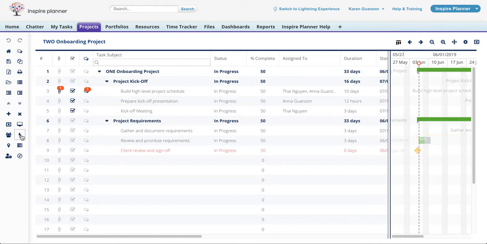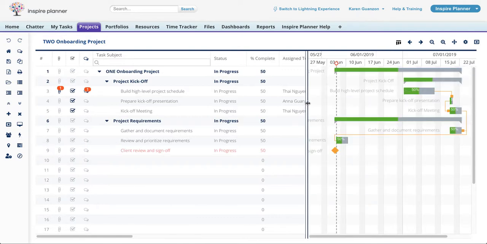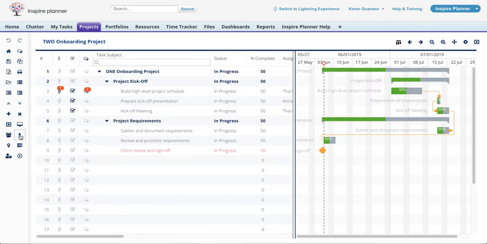So the next icon beside the Add Project Collaborators is the Display Project Critical Path, which will highlight the critical path within the Gantt chart on the right. Let's just move it a little bit so we can see. Okay. If you would like to hide the critical path, click on the same icon.